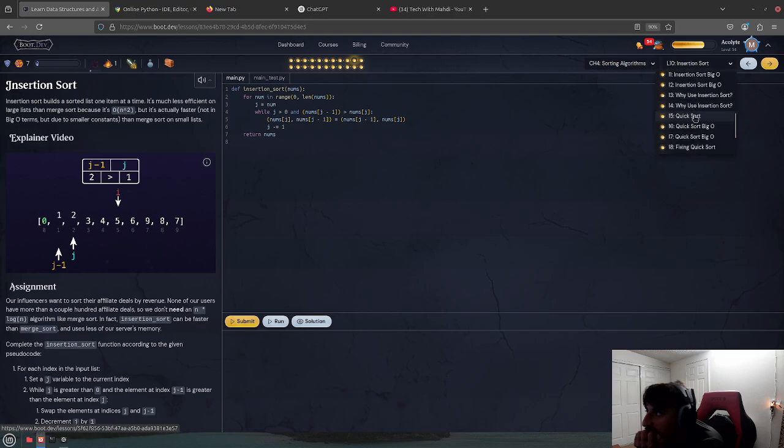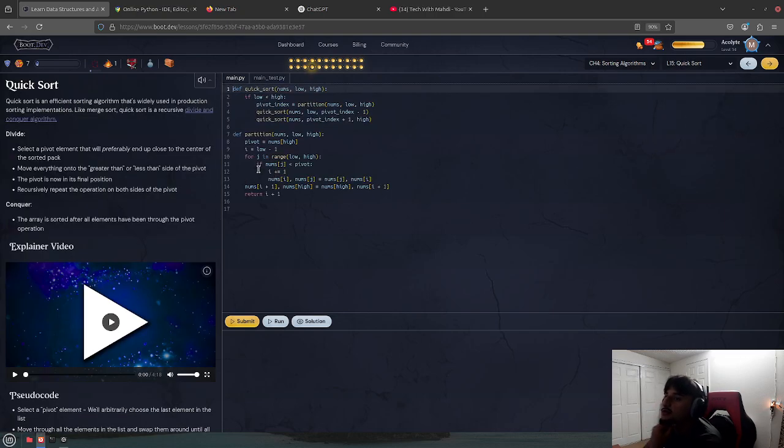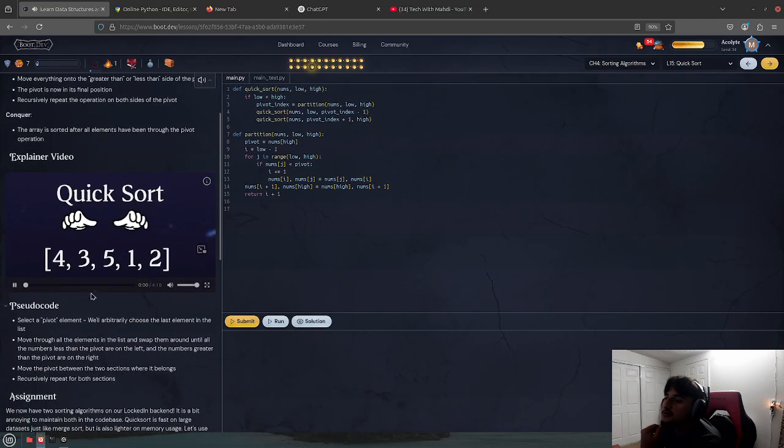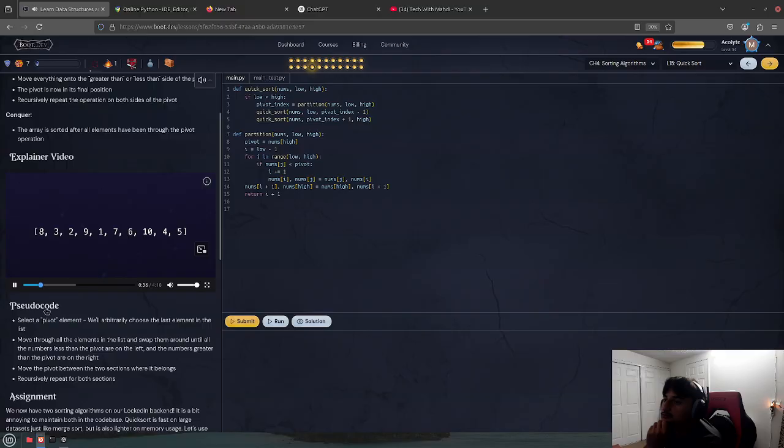Okay, insertion sort, quick sort. Quick sort was when it... Quicksort is fast and efficient. It uses a pivot number, and to keep things simple, we'll just arbitrarily use the element at the end of the list. In this case, 5.